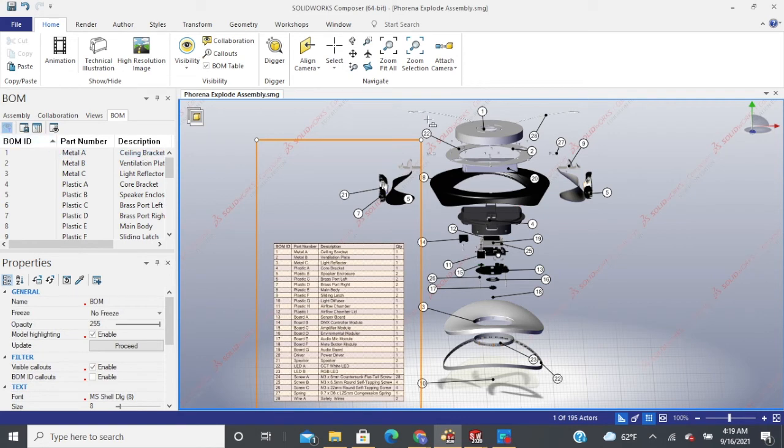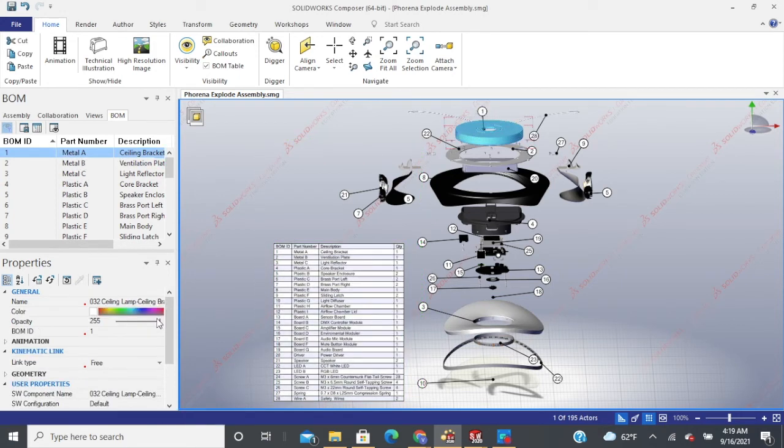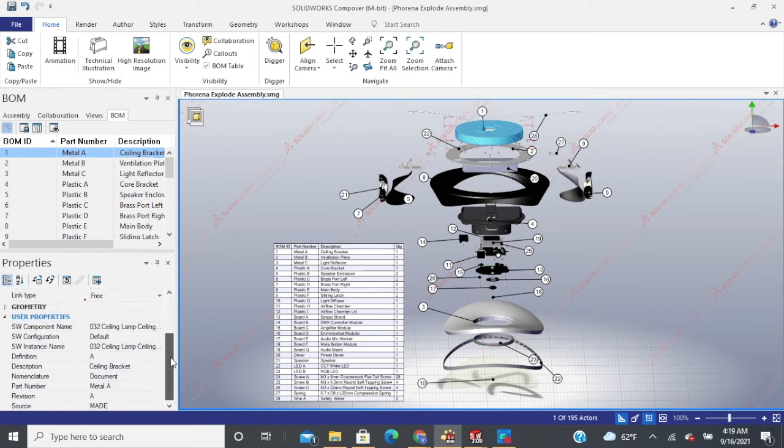So in order to modify different columns, you need to click on the material itself. Click on material, you can see there's the different general ID that I assigned it to. For the ceiling bracket, I assigned this one. And there are different user properties that I assigned it to: description, part number, revision, so that it's easy to keep track of.